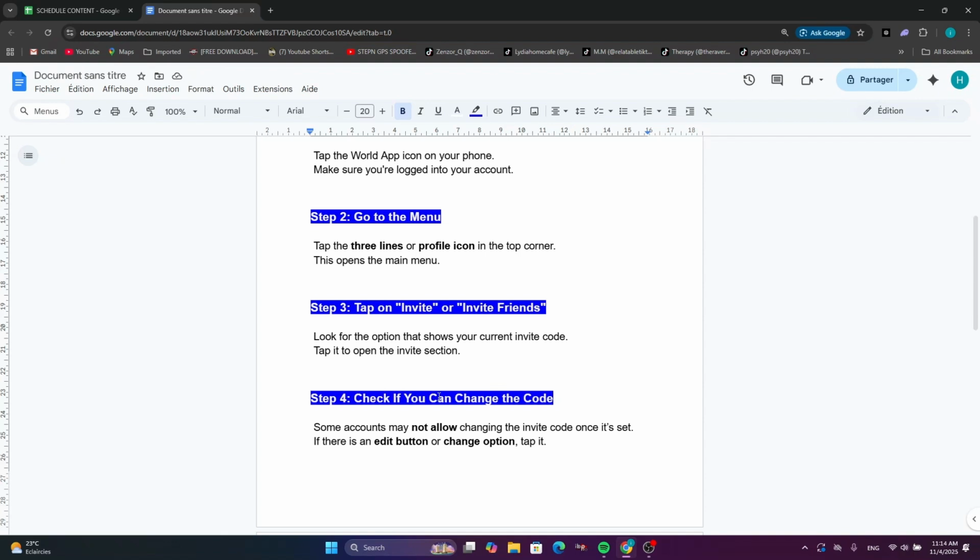Now after that, check if you can change the code. Some accounts may not allow changing the invite code once it is set. If there is an edit button or change option, tap on it.